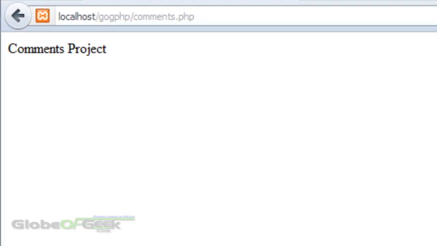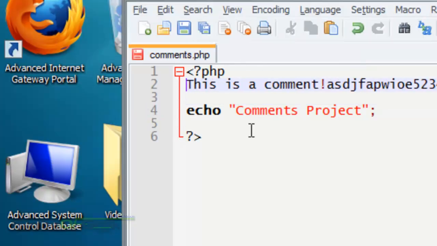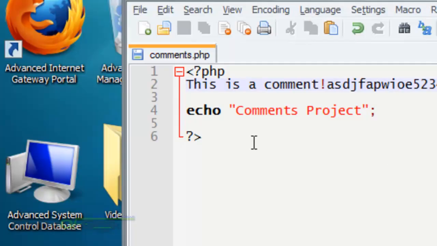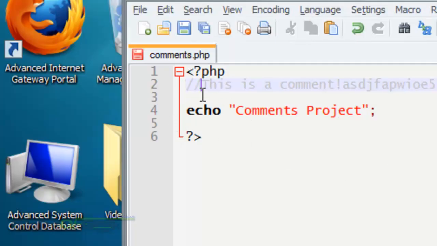there's no error. Just letting you know though, if you were to put no double slashes there, it will most likely put this on your page. Oh, no, it gives you an error. Go figure, you just put a bunch of gibberish and you got an error. That's going to happen. So that's how you make a comment.